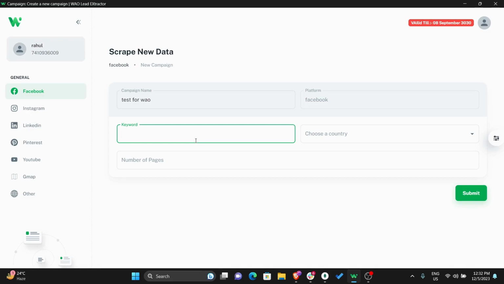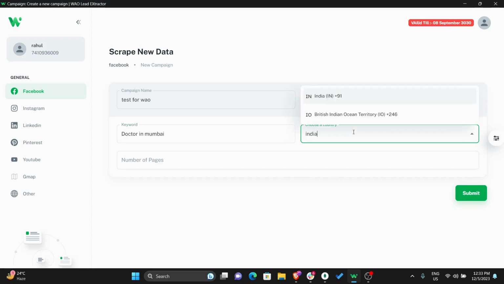Now we have to add the keyword. For the trial, I'm adding the keyword doctor. The best thing about this tool is that you can easily scrape a database from any country, from any location. For the demo trial, you can add any keyword, and you can scrape both B2B and B2C. For B2B, make sure you add a B2B keyword, and for B2C, you have to add a B2C keyword. Nobody will mention in their profile that they want a product, so you have to think about your target audience, then you can scrape it.